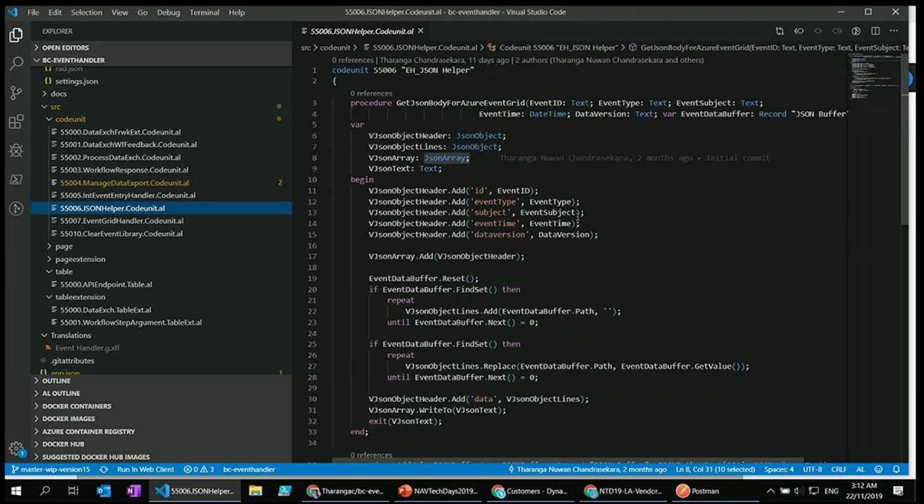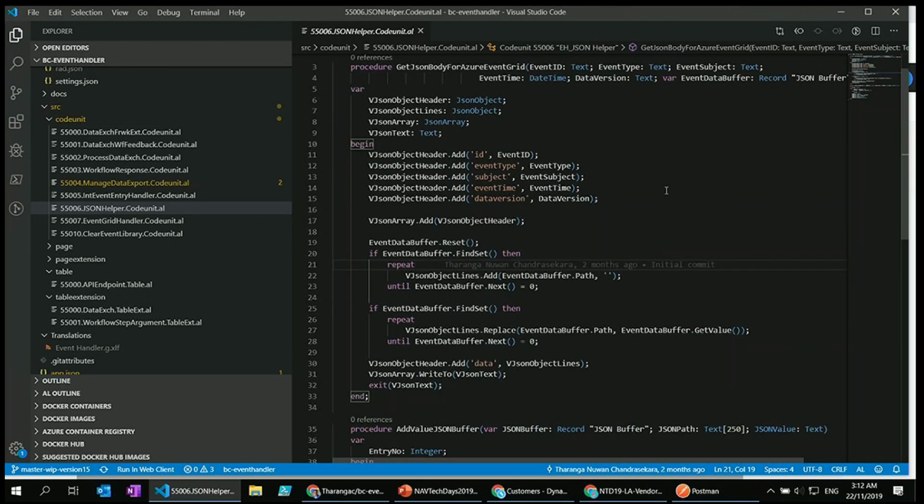And we have a codeunit, which is for the JSON. In here, we use the JSON objects in Business Central. So we add the fields we want, and then create a buffer table, put all the fields of the data set into that, and use this. It will return us the JSON file, which is a JSON array. So we include it in the event grid message and publish it to the event grid, which works fine.